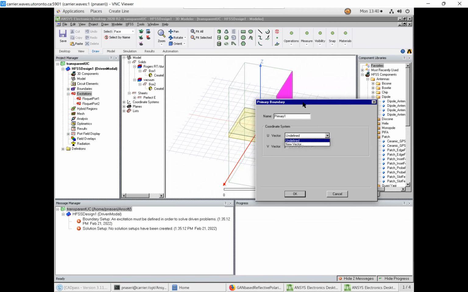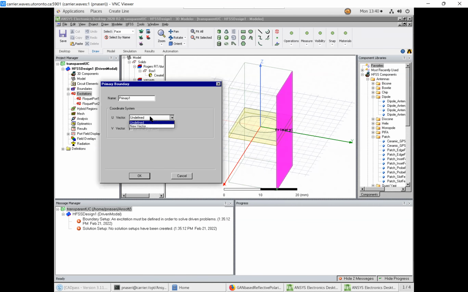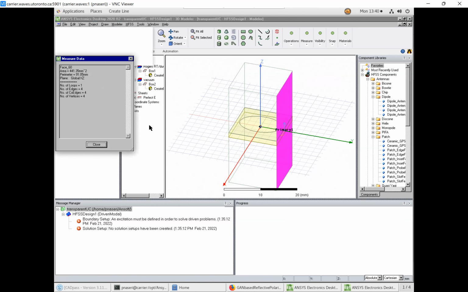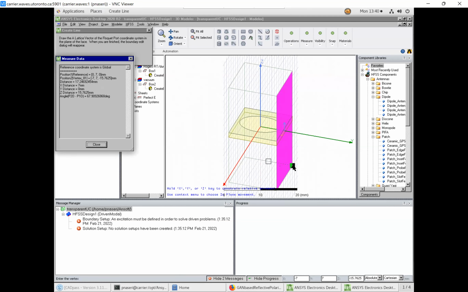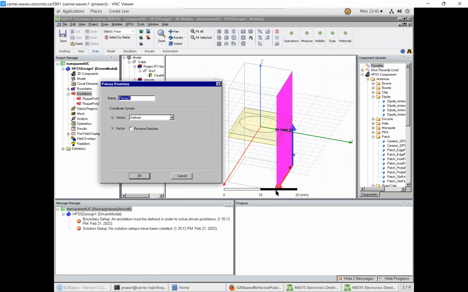These vectors are important. So you're assigning the vector that this boundary is going to be aligned with. So new vector. Make sure you see this square, which means that you are getting the corner of that face. So click, and then let's go to the other corner. So the two vectors of UV should be lying on this surface.